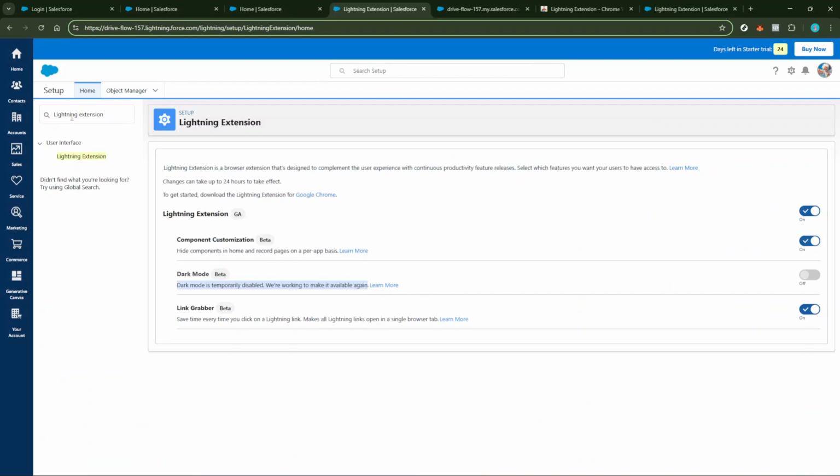So what exactly is this Lightning extension? Essentially, it's a browser extension designed to enhance your Salesforce experience by consistently rolling out productivity features. Here, you're given the flexibility to choose which features you want your users to have access to. Feel free to explore these features, as it might just improve your overall Salesforce journey.